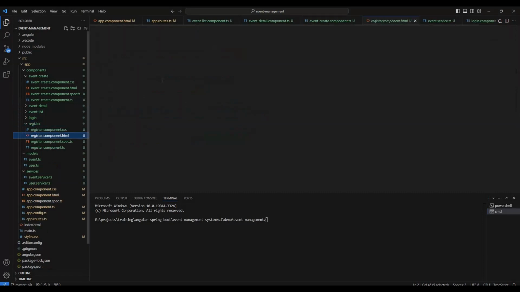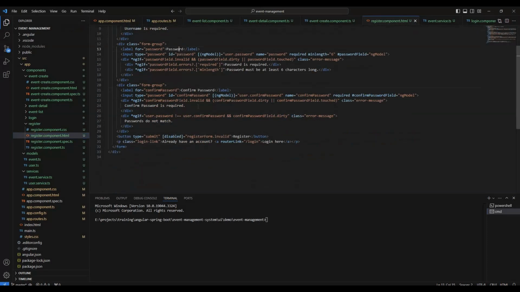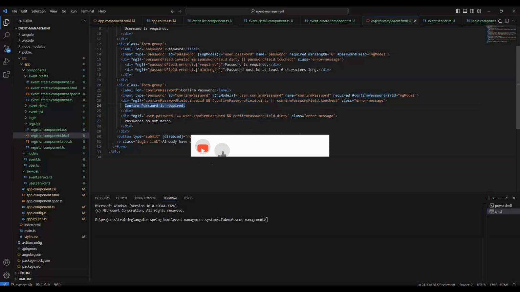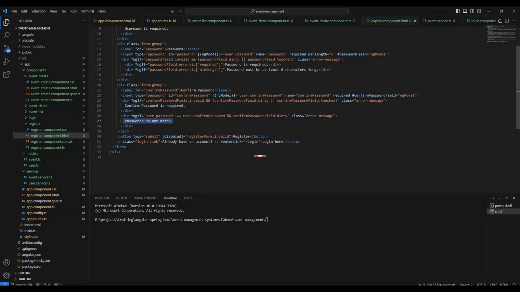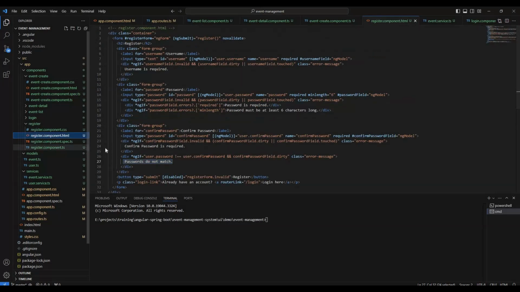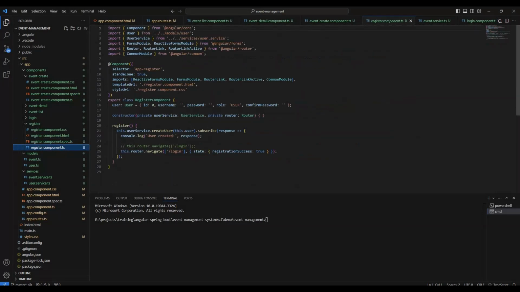This is the registration page, like username, password, confirm password. Okay, these three fields we are going to keep over here, and also we have added these validations, like if this confirm field is invalid or not touched, then it shows this message. If the user password and the confirm password do not match, then also we are showing that the password does not match. Okay, so these are the basic things that are added over here.